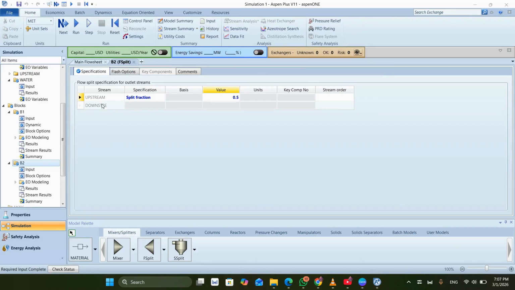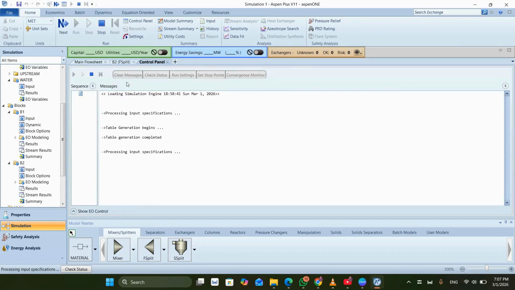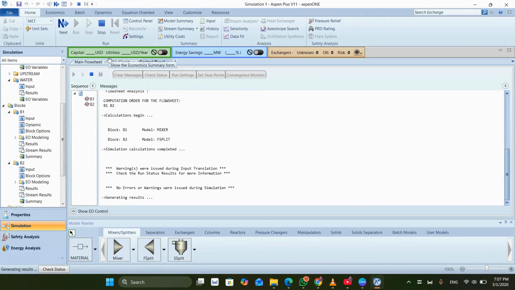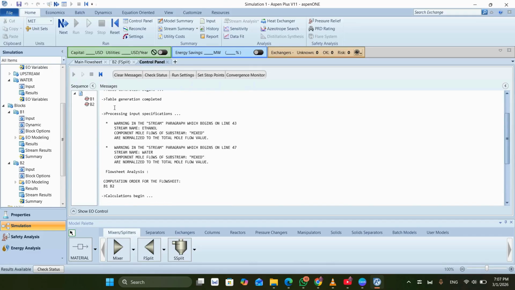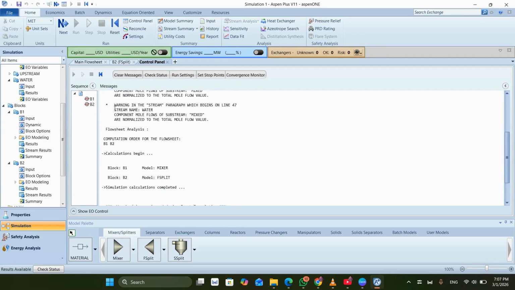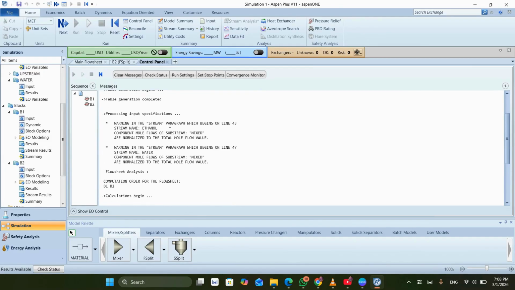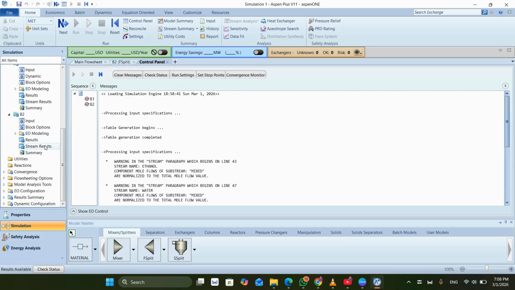After that, I think everything is complete. So all required input is complete. I'll just click OK, then simulate. Now it's being simulated. We just have to wait. I think now it's done. Okay, it's done with a bit of a warning, but I think it's normal. It depends on the type of splitter that we use, but I think it has given us a result.